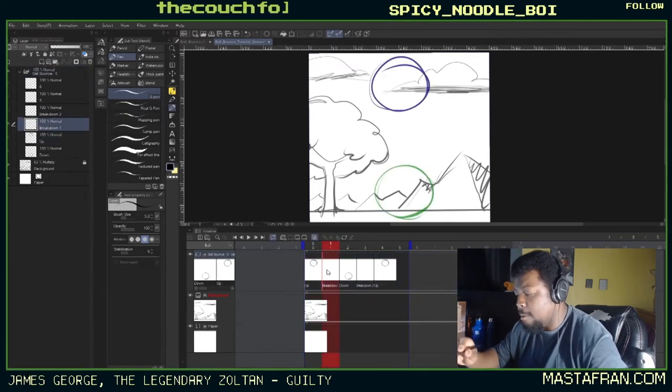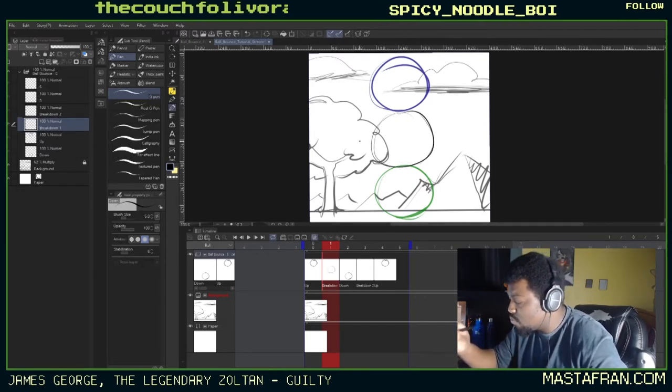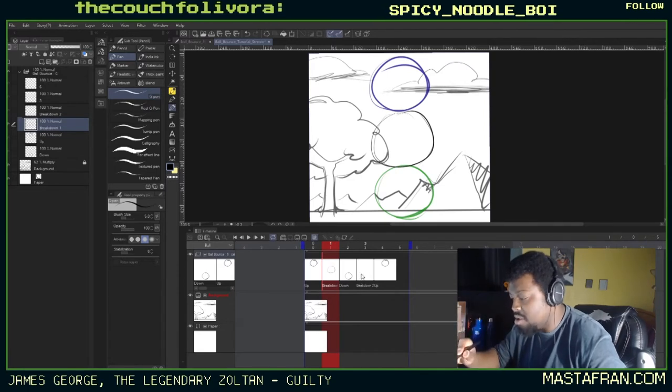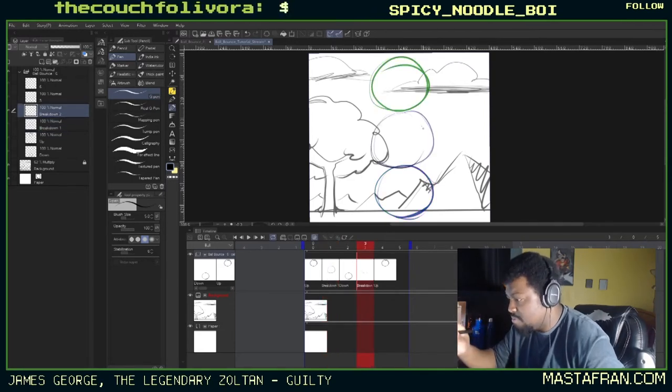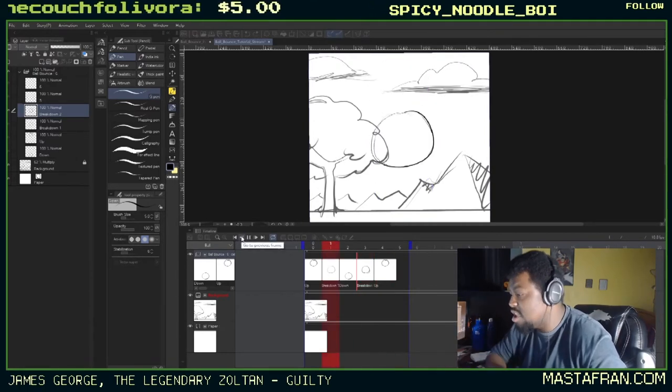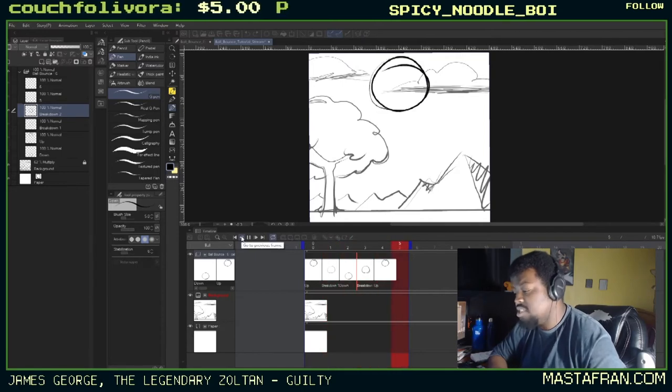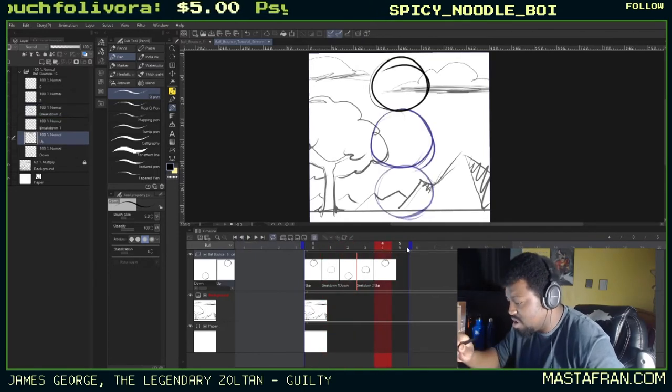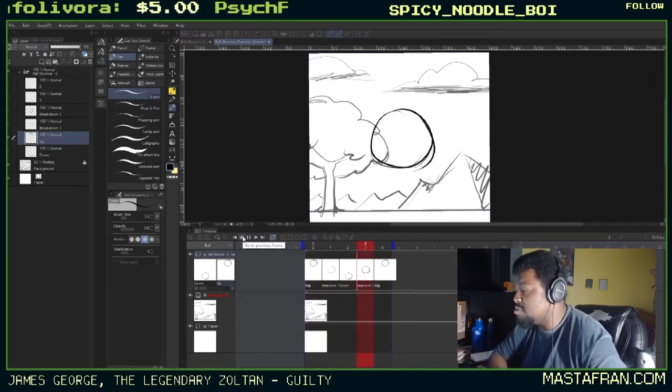So, breakdown frames. Basically, you're drawing what's in the middle. You're drawing what's in the middle. And you're doing it again. Pretty easy. Makes sense. So now it looks slightly smoother. Now if you got rid of that second one, now it looks slightly smoother.